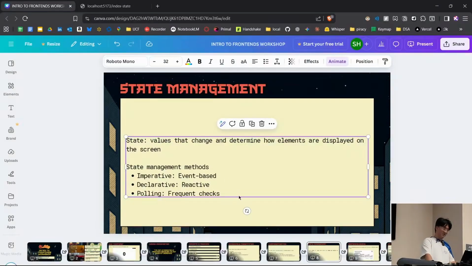That is why I have the definitions as imperative is event-based. Each event needs to know what other things need to be updated. Declarative is when a state updates, everything that depends on it will update as well.